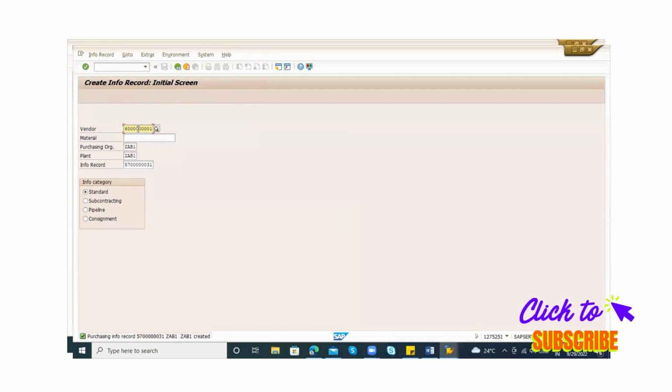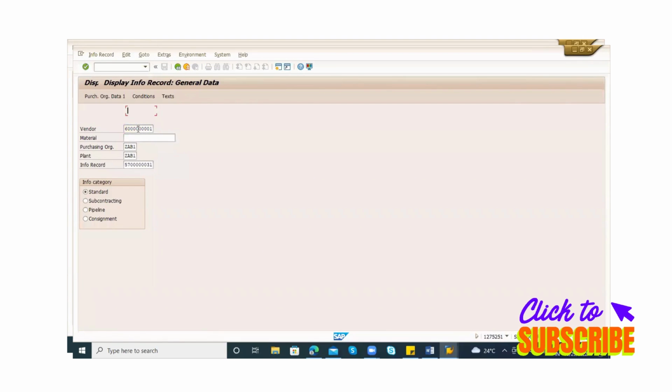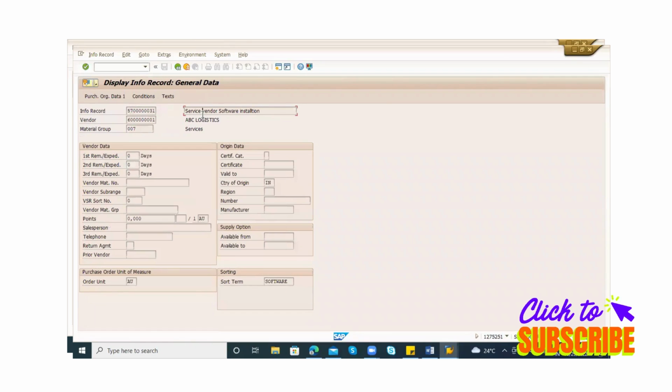So now I created this info record without a material number. You can see here, without a material number. There is no material number here. Is it clear?